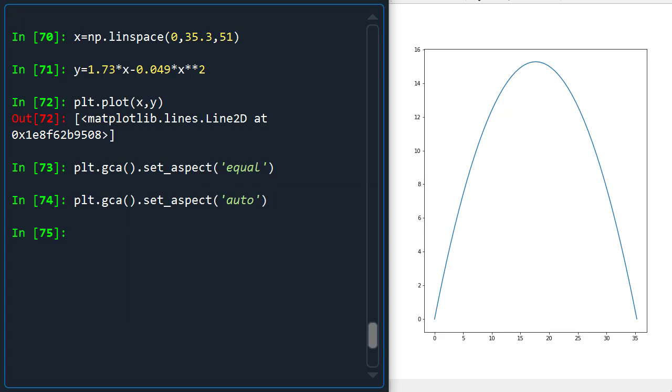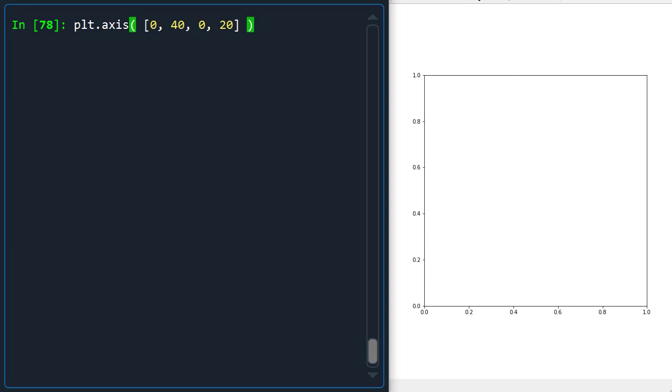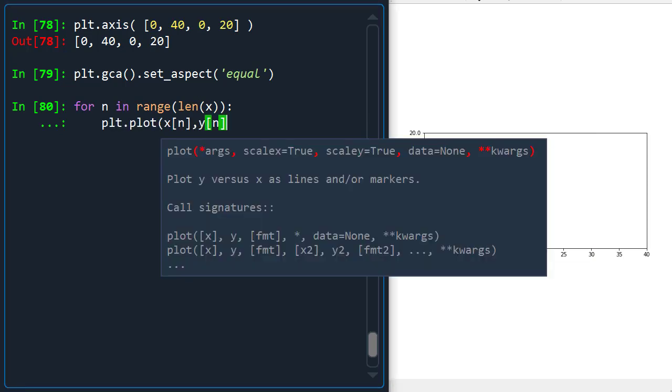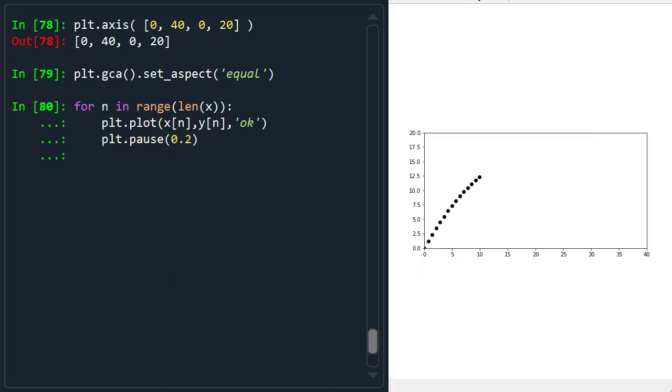A simple animation can be produced by successively clearing the axes and plotting an updated graph and pausing between each plot using the pause function for a specified time in units of seconds. First set up an empty set of axes with equal scaling. Then run it through a for loop and successively plot points. This is a simple animation.